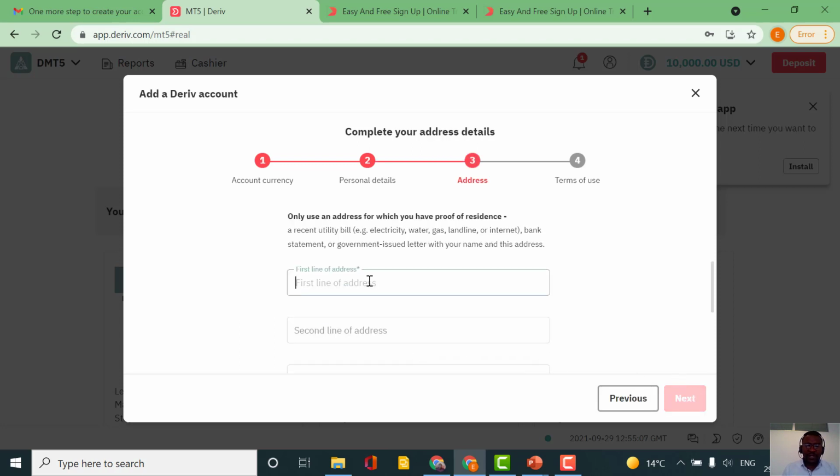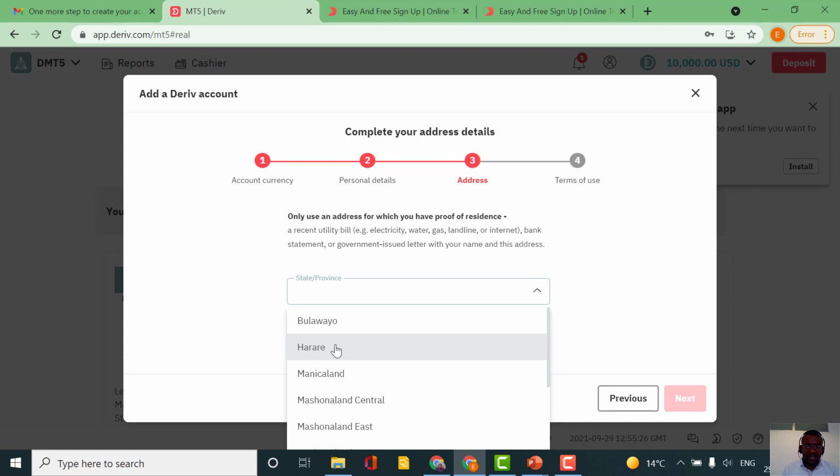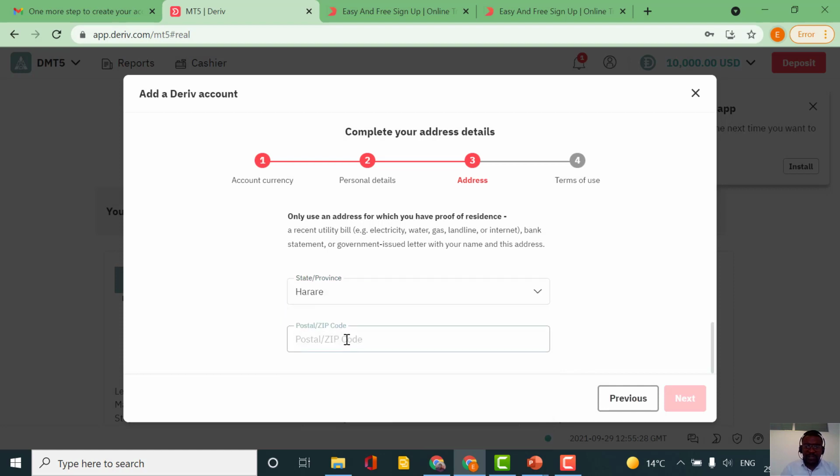Then you're going to put an address that you're going to use. Just put your address there. Then you state your province. You're saying I'm in Harare. Then you've got your zip code, 00263.